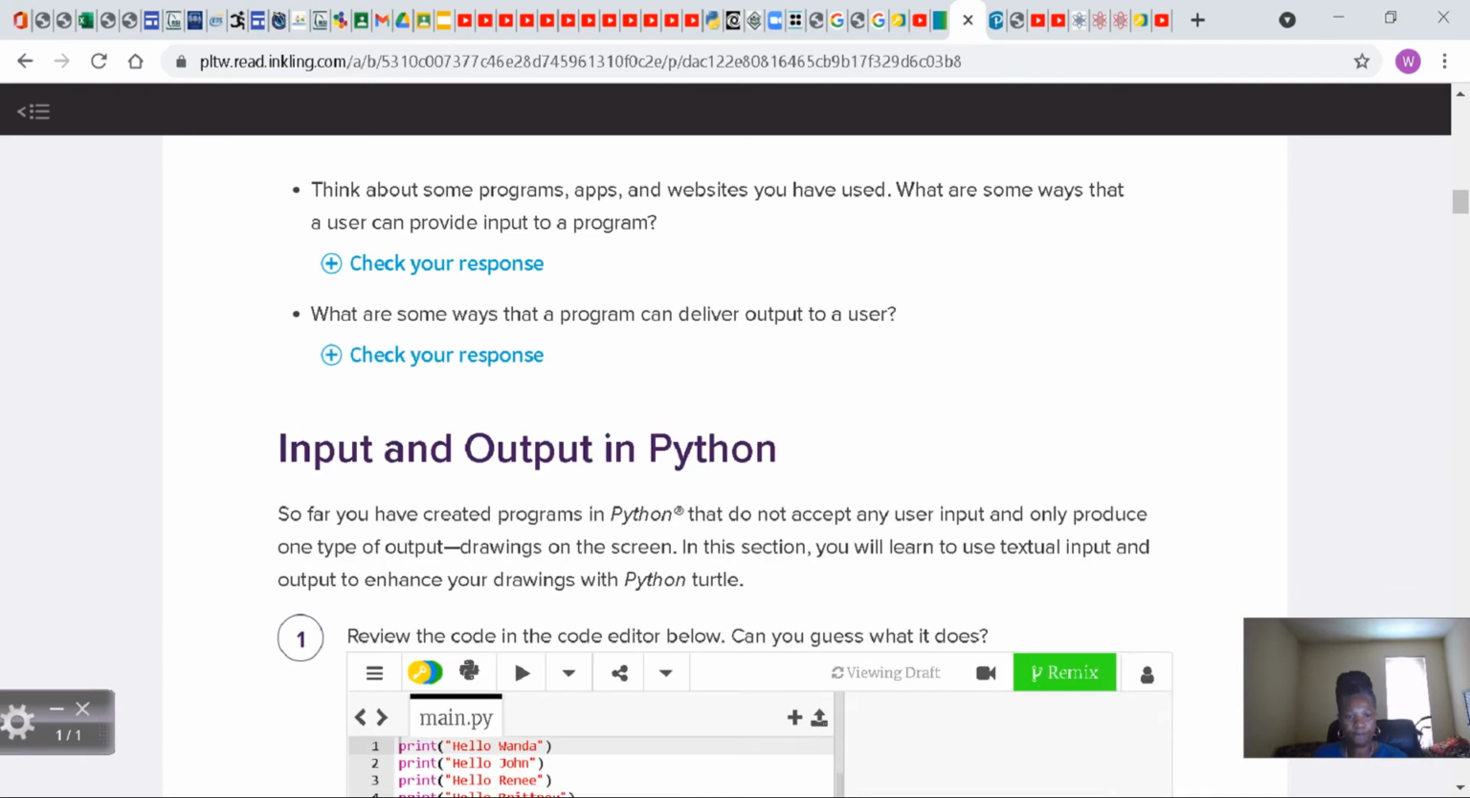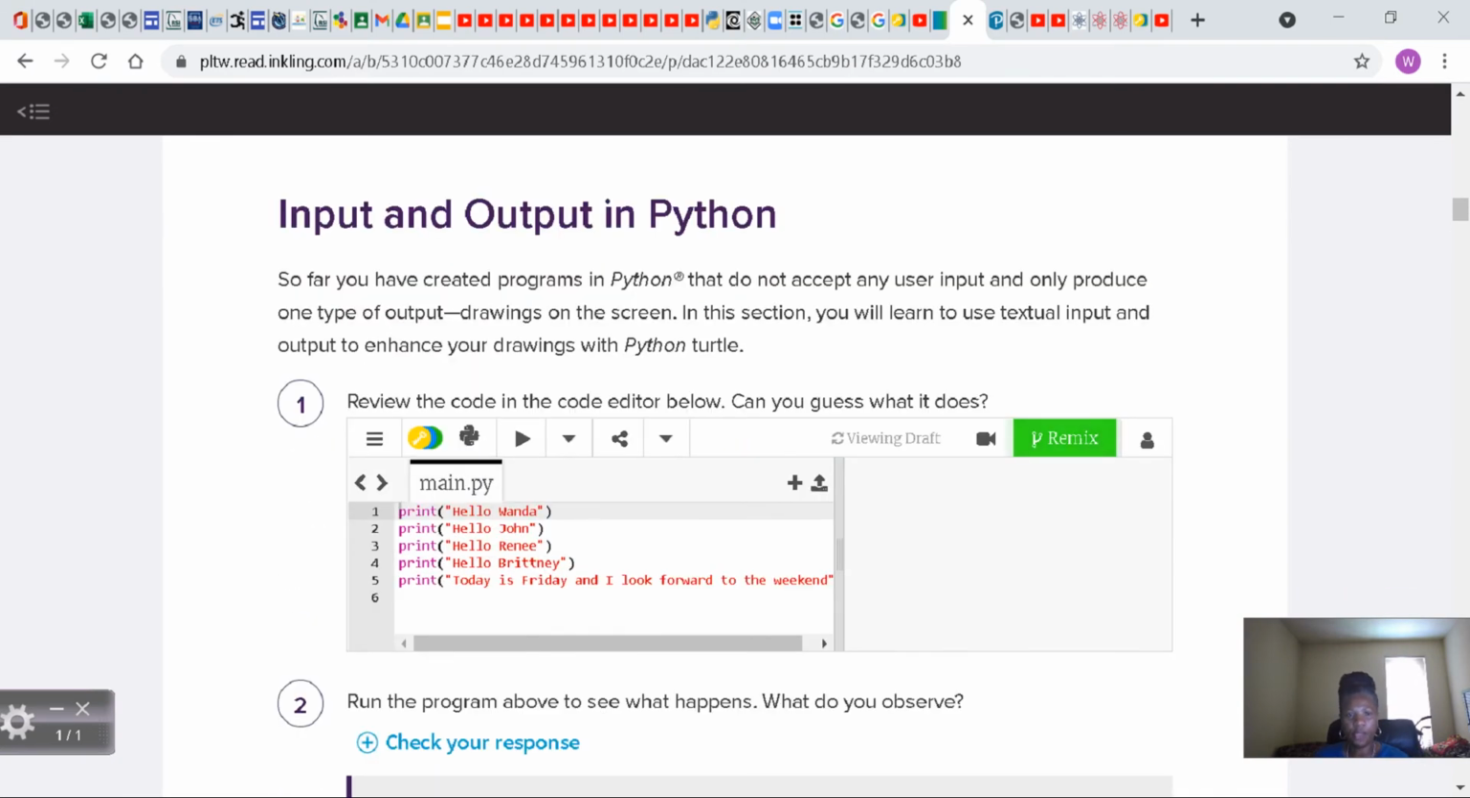So, input and output in Python. So far, you have created programs in Python that do not accept any user input and only produce one type of output: drawings on the screen. In this section, you will learn to use textual input and output to enhance your drawings with Python Turtle.